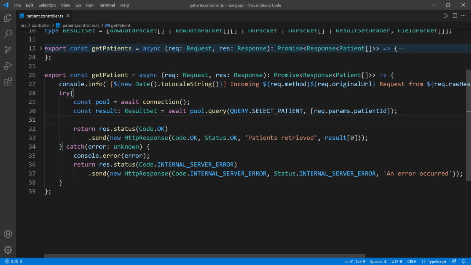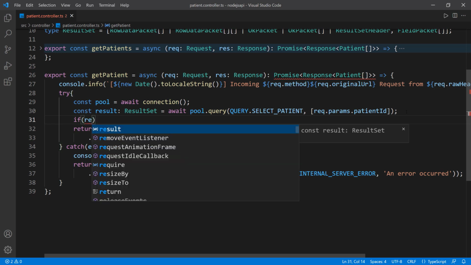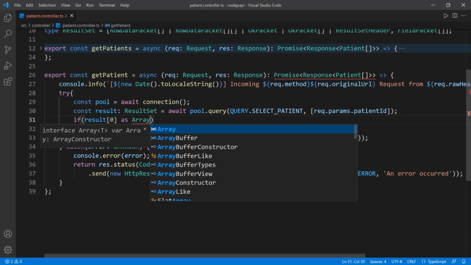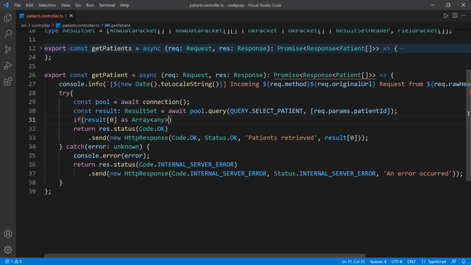So to do this, I'm going to use an if statement. So we're going to say if, and then I'm going to look inside of the result. So we're going to say result and then access the first element. So bracket and then 0. And we need to get this as an array because we need to check the length of this, because whenever we send a query to select something, MySQL is going to return some kind of an array. And that's why we're trying to get the first element in the array. So we need to do as array, and then we'll give it a type of any, okay, because it can be anything, or we can give it a type of result set actually.